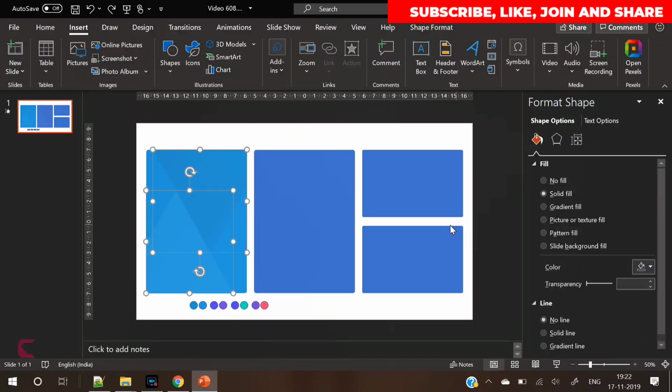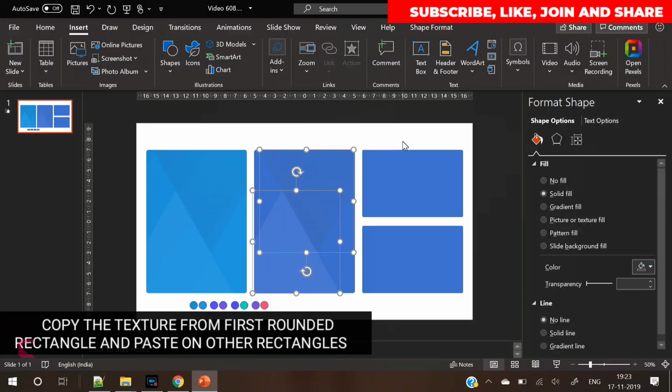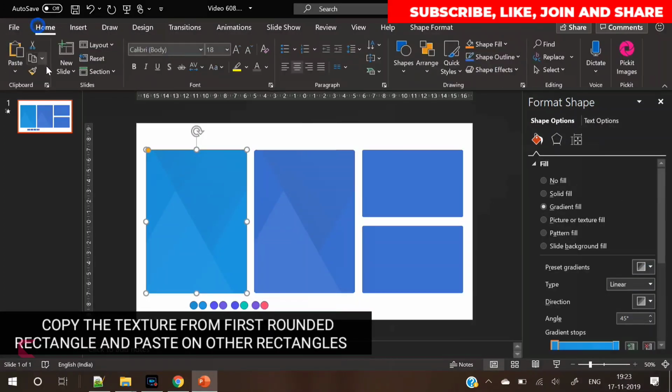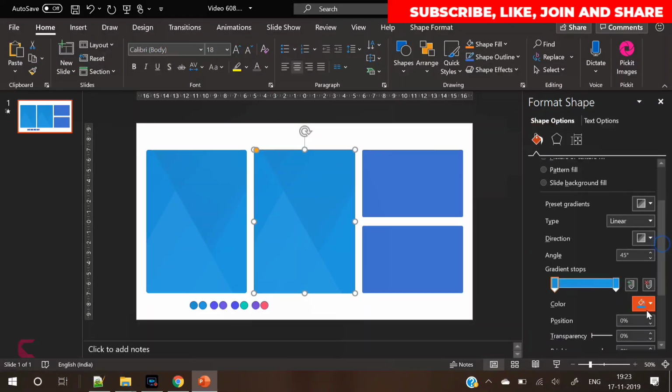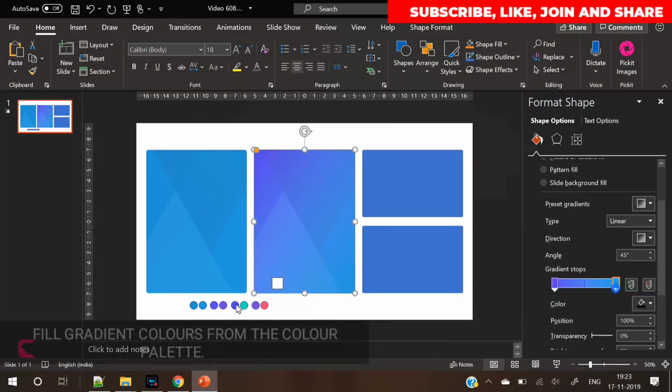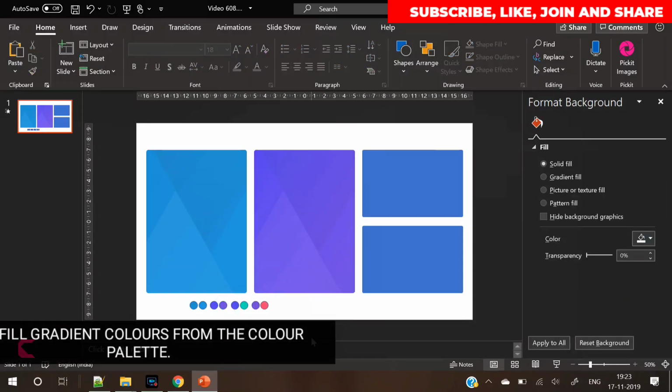Now just select the texture from the first rectangle and paste it on the second one like this, and the texture is ready. That's the power of PowerPoint, where you can reuse the components to save time. And this is a very good approach where you can think of the shapes or design in advance, where you can use multiple shapes again and again to create different designs, so you can easily save time.